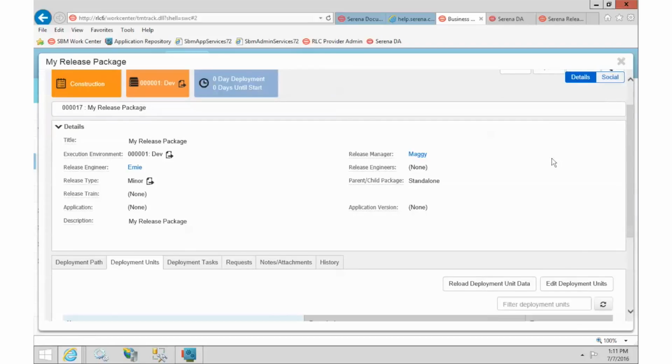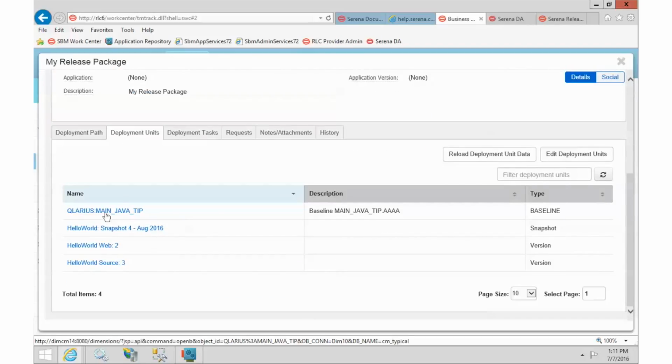Now when we come back to the deployment unit screen, we see all 4 of our deployment units that are attached. We can see that this one's a snapshot and these ones are done by component version.